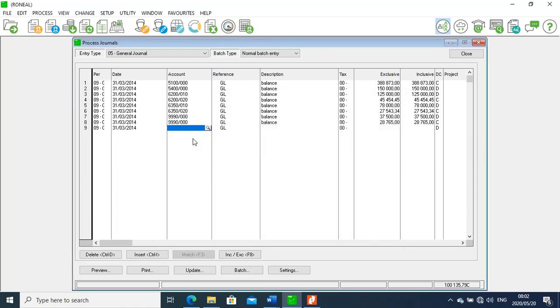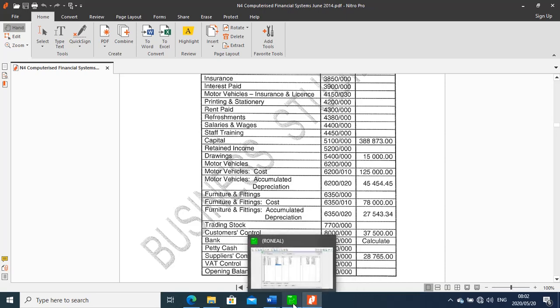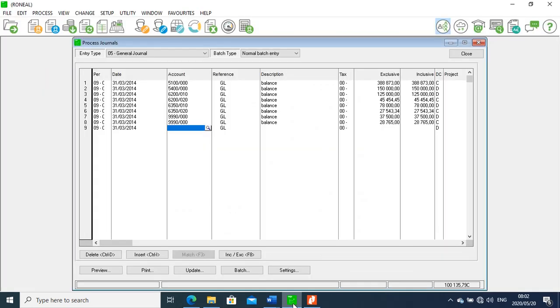So yeah, we set the controls, the supplier control account, and it was 28,765. It's creditors. Guys, it's a liability, therefore it is a C. It goes on the credit side. Now, we have where they are saying the bank, and the bank amount, they said we must calculate. So if they are saying the bank we must calculate, remember in accounts, whatever happens on the debit side also happens on the credit side. So it has to be balancing.